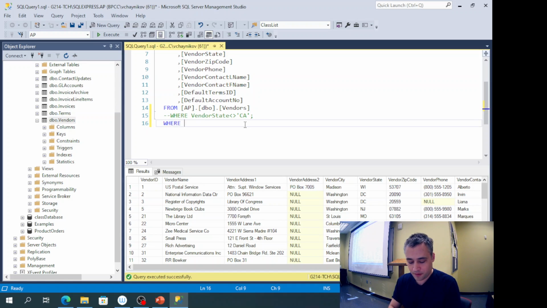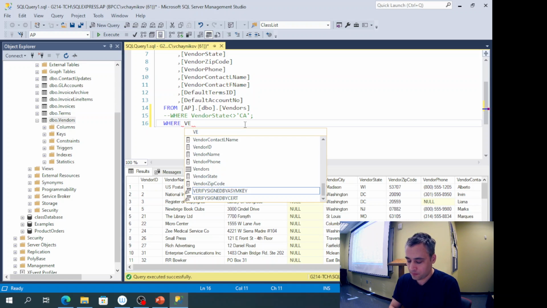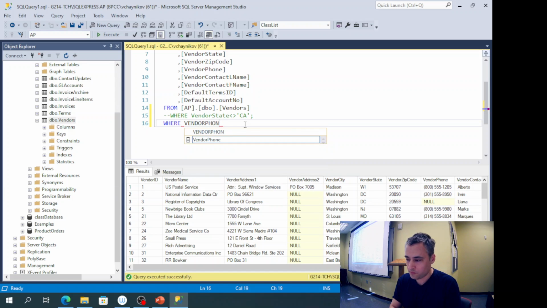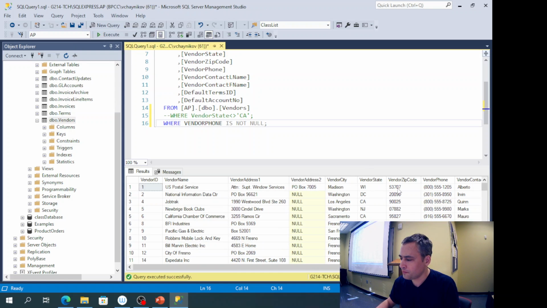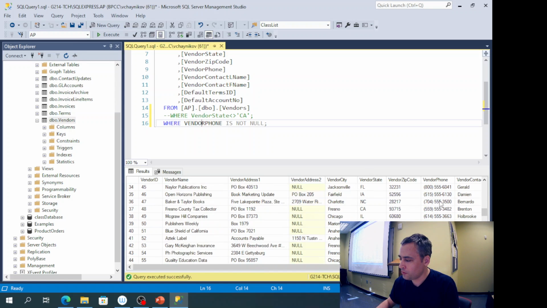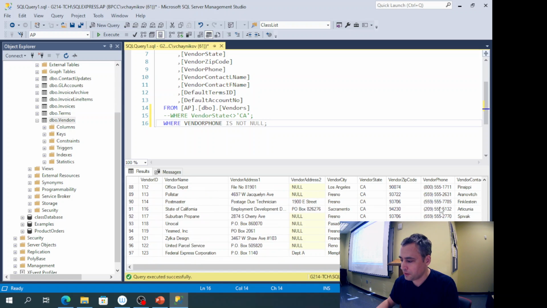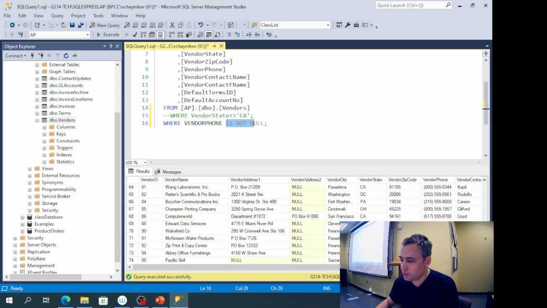Where vendor phone is not null. So where vendor phone is not null. So I removed all the entries where vendor phone was null. And notice that I don't use equals. So not equal, I cannot do that.